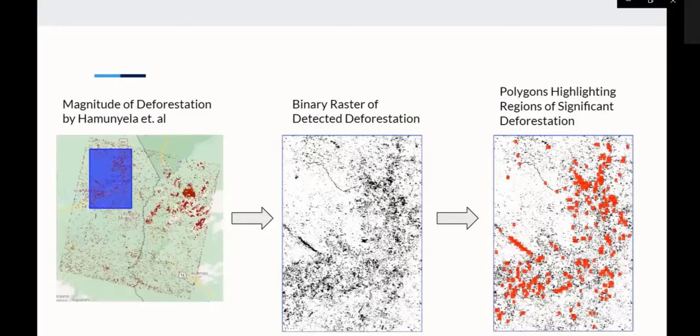Next, we created a grid across the region of interest. This grid is a feature collection made up of rectangles, each with 1 kilometer squared area. Using this grid, we then clipped the binary raster of detected deforestation to each of the rectangles, taking the average value per rectangle. Using this final layer, we chose to display only the rectangles with a certain average value of deforestation coverage. This can be seen in the rightmost photo with the detected regions in red. So each red rectangle represents a 1 kilometer squared area where significant deforestation was detected.